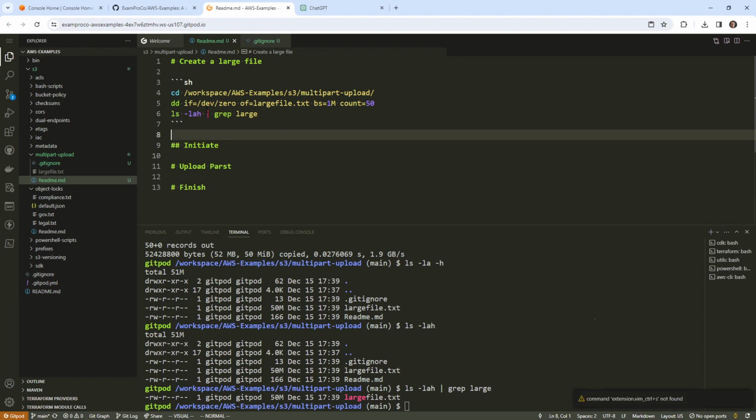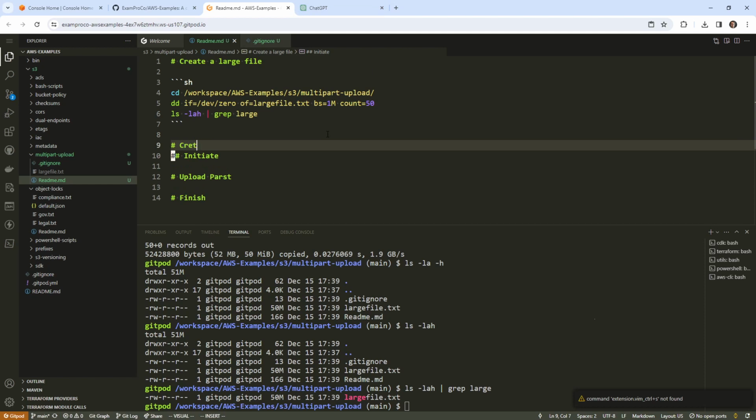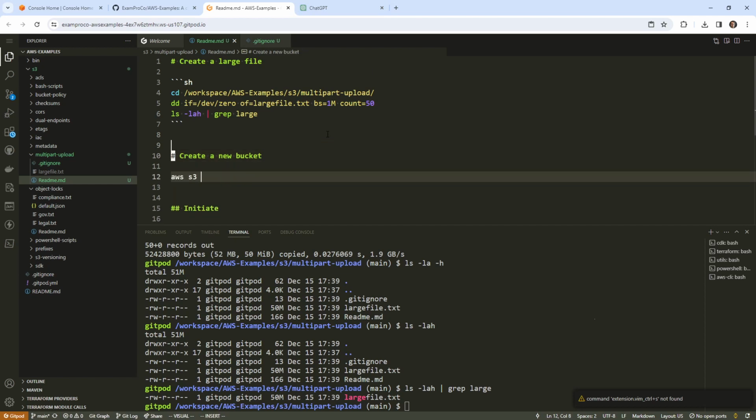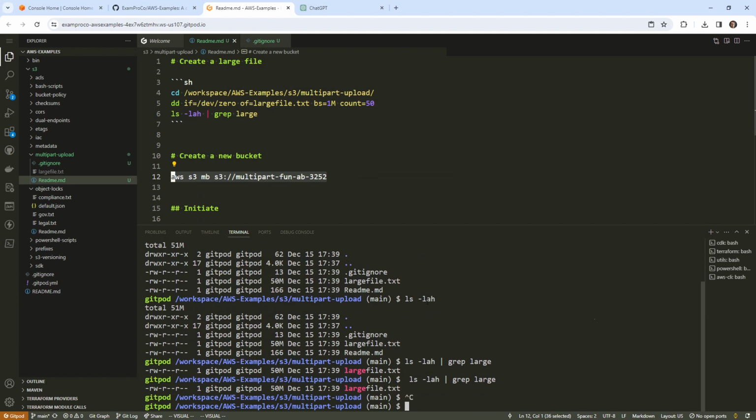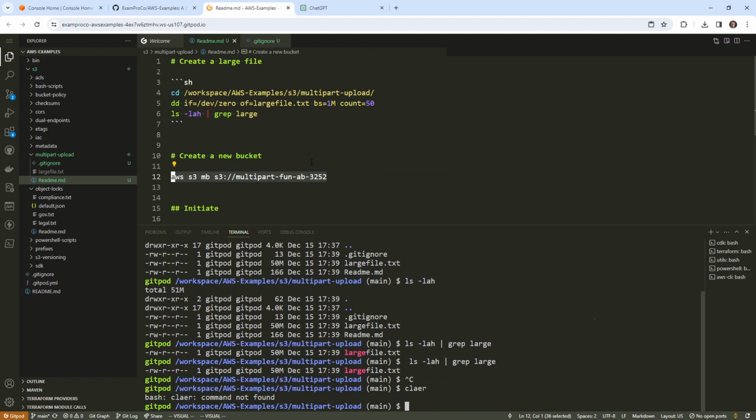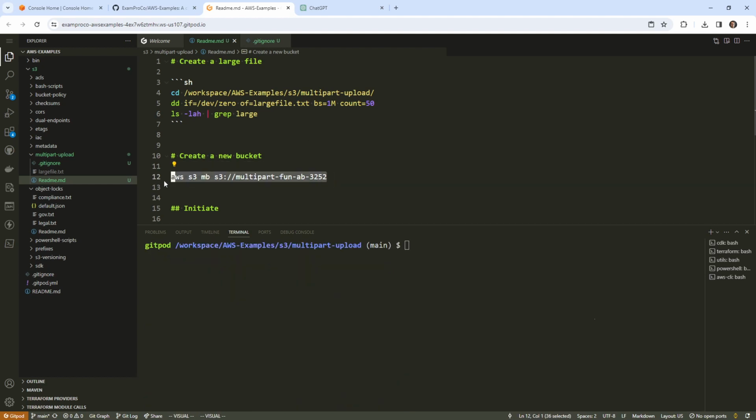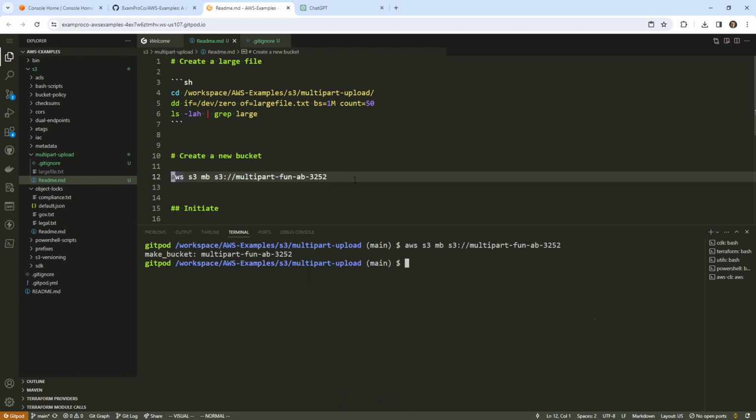And so now that we have our file, we want to begin the upload process. So before we do that, we'll need to create a new bucket. This bucket's going to be called, it was s3 mb s3://multi-part-fun-AB and some random numbers. We'll go ahead and paste that on in here. So we'll copy that and we'll paste it in. I'm going to try this again. Hit enter. So that will go ahead and create our bucket.